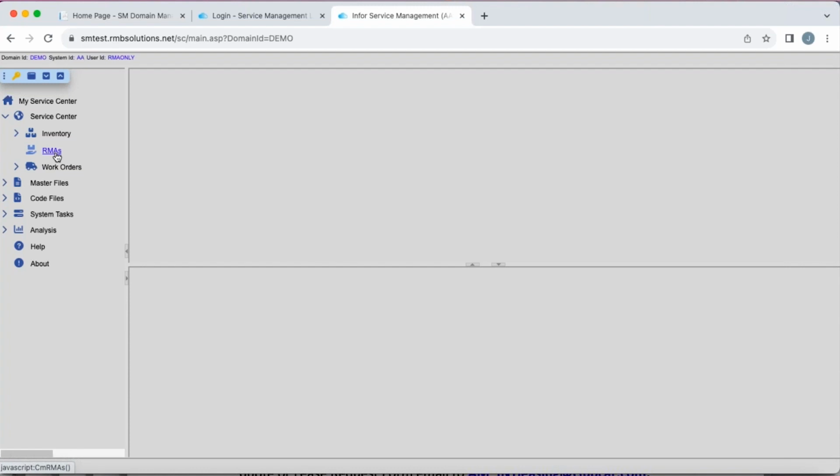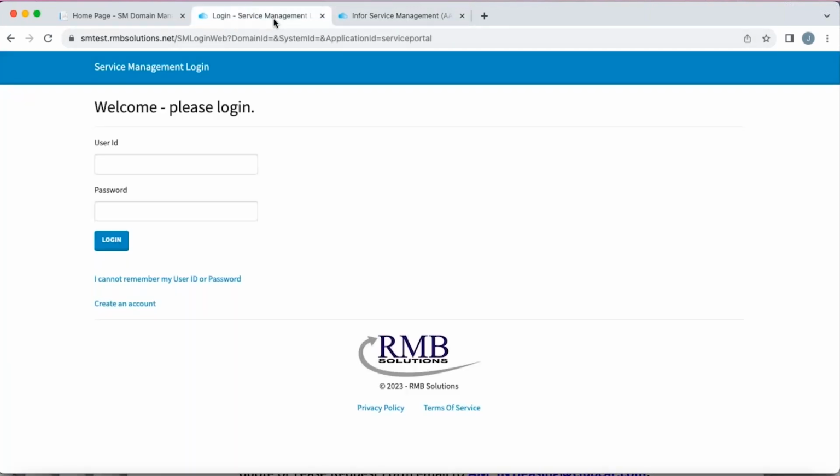Now, where we're going to start this story is really from what we also have, which is supporting portals. These portals allow our end customers to be able to engage with us directly without having to take phone calls and emails. So we're going to start off with the RMA portal to show you the workflow in terms of how an RMA can get created by your end customers.